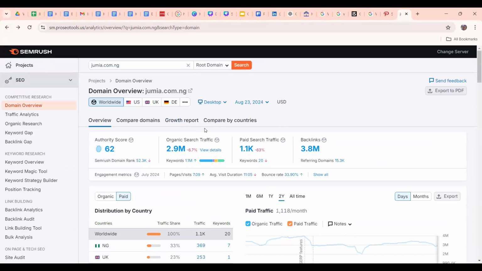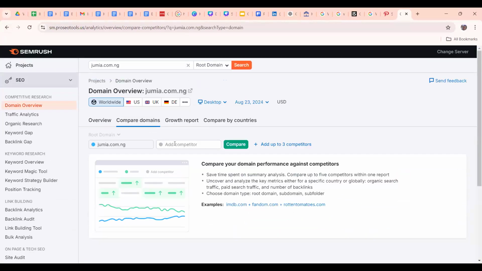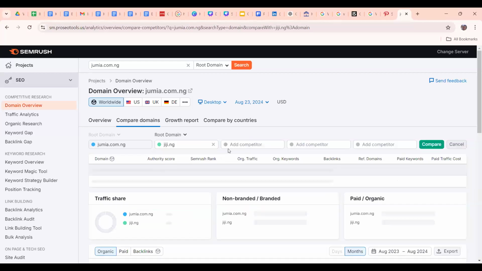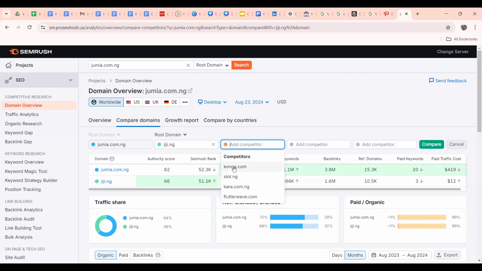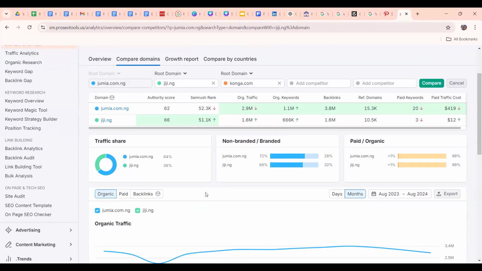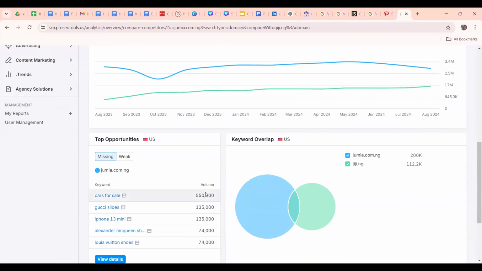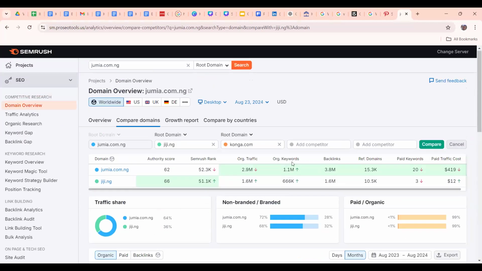Now let's do a comparison. Let's compare domains. Let's compare Jumia and other domains. Now we can compare like 3 competitors. So let's compare them with gg.ng. You can see gg.ng is already here. Let's compare Jumia with GG and Konga. So let's click on compare.